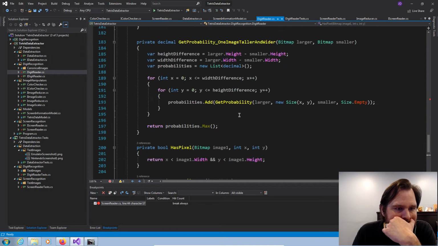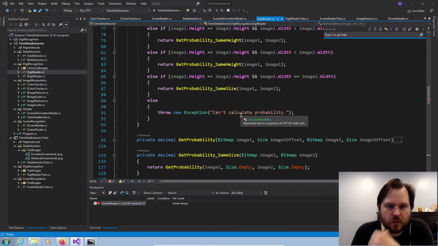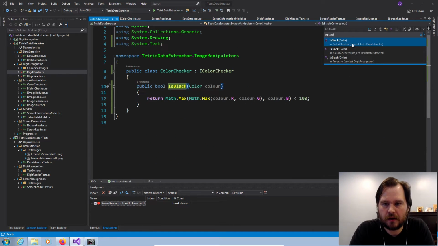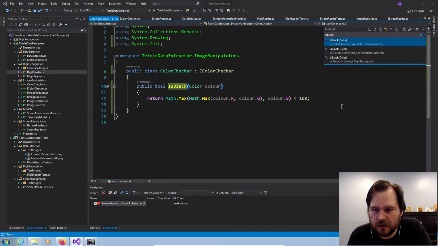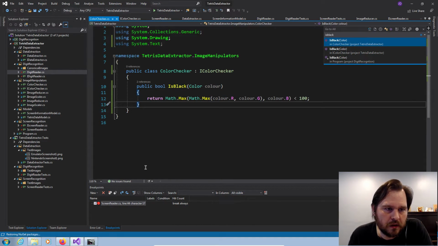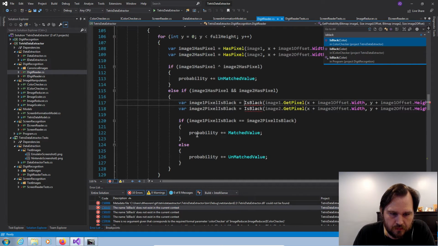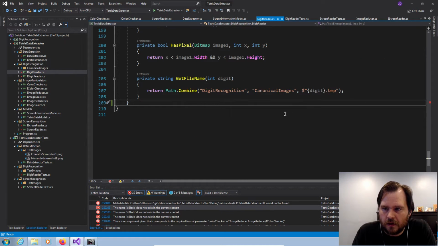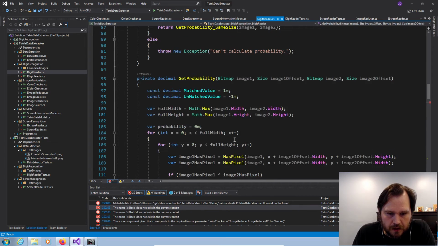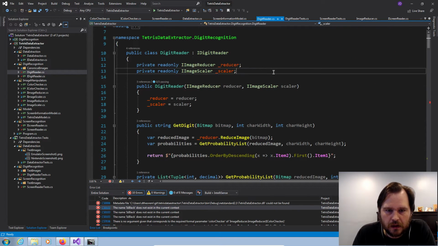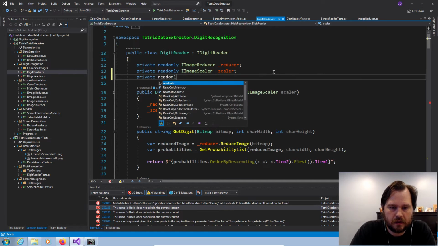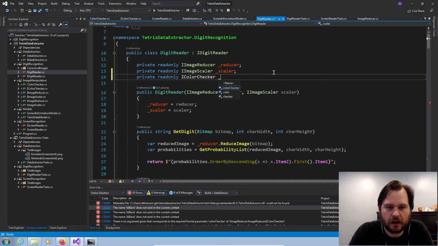Okay. Our digit reader has an is black as well, right? Where is that? Color checker. Somewhere there's an error. There we go. Oh, come on. It is black. Okay. Private read only I color checker. Color checker.